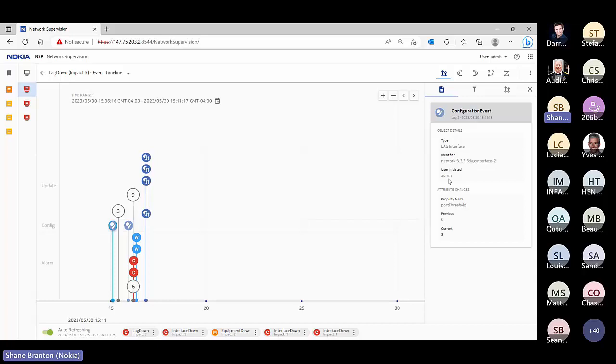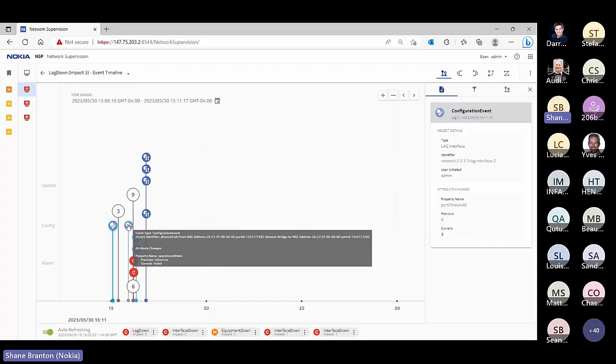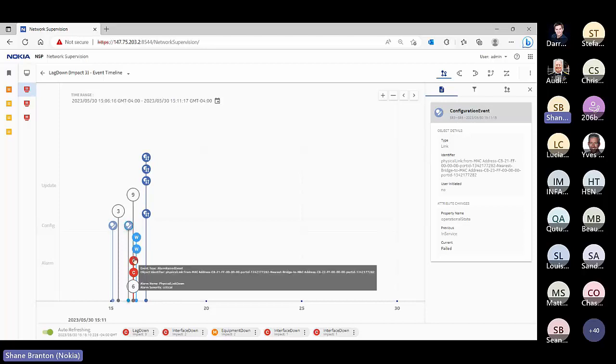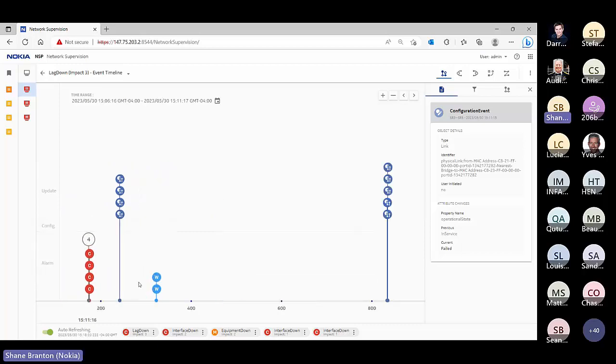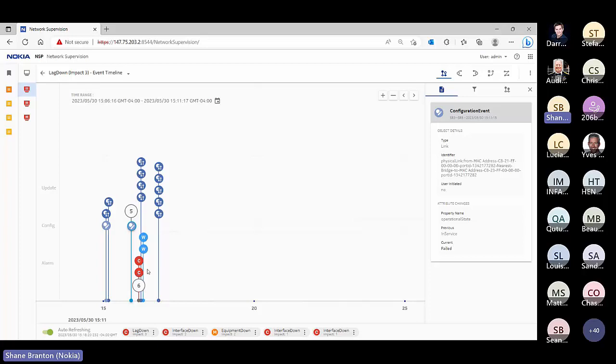What's the config change? The admin user changed some property known as a port threshold. The previous was 0, the current is 3. And as soon as that happened, it forced another config change, which is actually the operational state. So it was an automatic config change, followed by a bunch of alarms. We have a bunch of criticals. If I start zooming out, a bunch of criticals, a bunch of warnings, a bunch of database changes. We got a whole bunch of stuff going on here, but this is the big thing right here: port threshold.